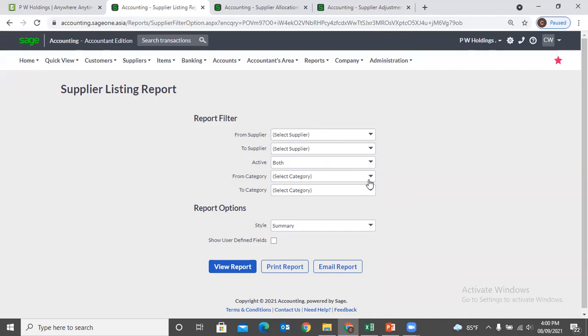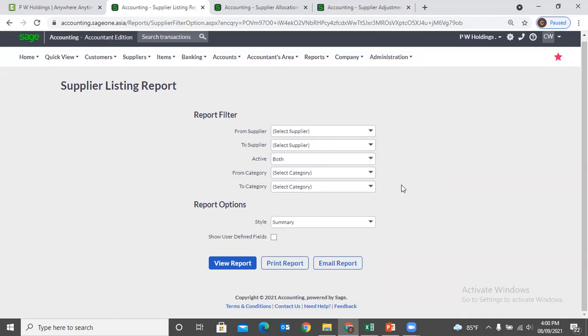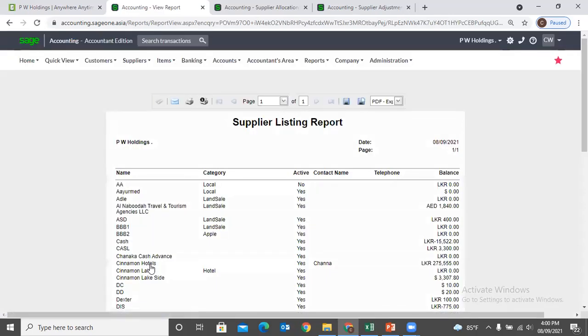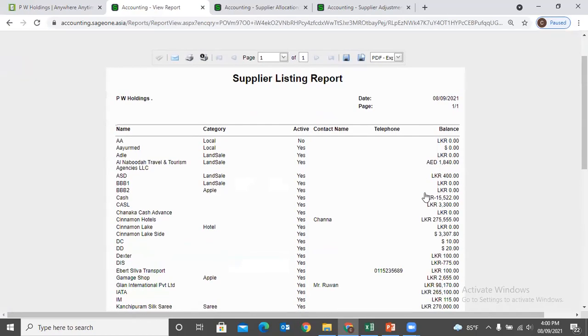Next, from category, you can select your supplier categories. And from report options, you can select summary or detail. First, we will select summary and view report. Then the system will display a list: supplier name, supplier category, active, contact name, telephone numbers, and supplier balance. Okay, and when you are generating this supplier balance, if you have foreign suppliers, the system will display the supplier balance in the supplier's currency.